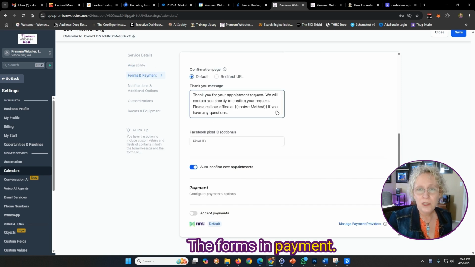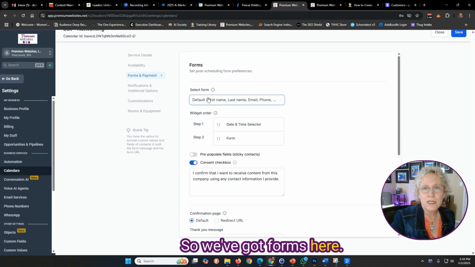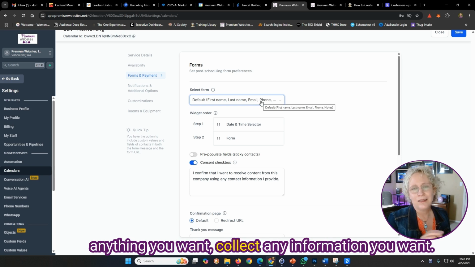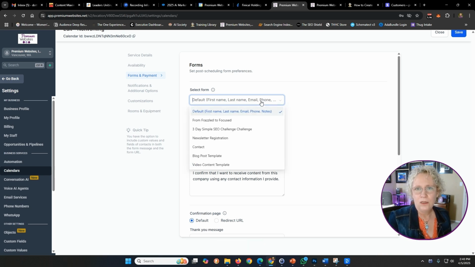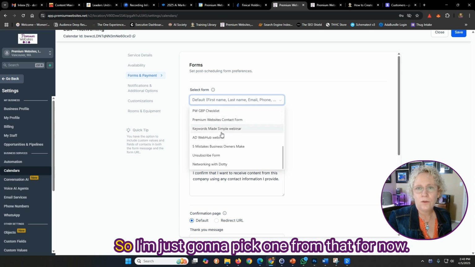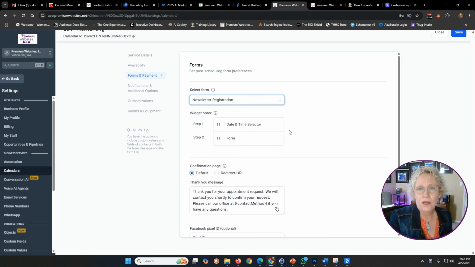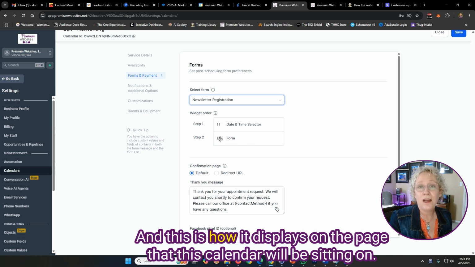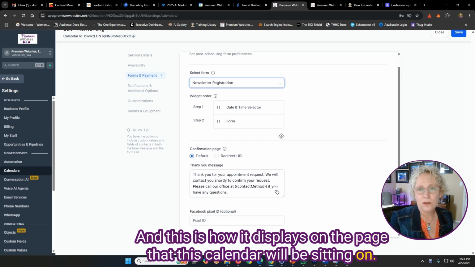The forms and payment. So we've got forms here. The default form is first name, last name, email, phone number. You can create a custom form to say anything you want, collect any information you want. You can see here, I've got several to choose from. So I'm just going to pick one for now. And you've got your date time selector and then your form. And this is how it displays on the page that this calendar will be sitting on.